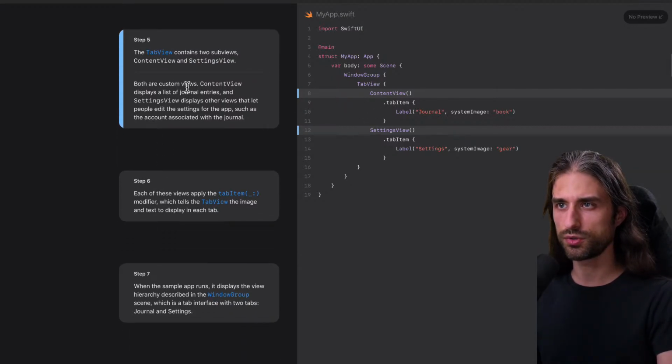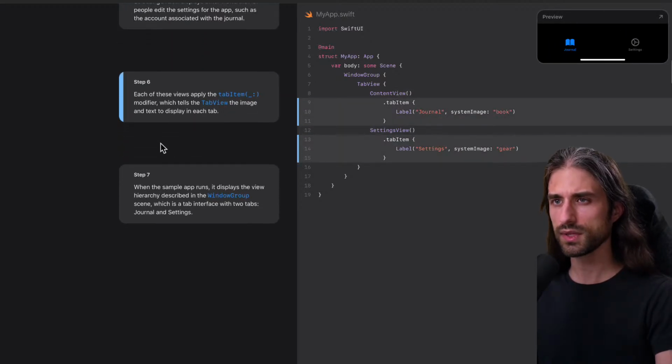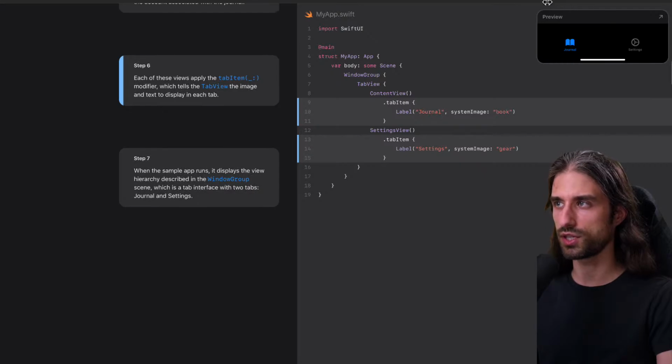Both are custom views. Content view displays a list of journal entries, and settings view displays other views that let people edit the settings for the app, such as the account associated with the journal. Each of these views applies the tab item modifier, which tells the tab view the image and text to display in each tab. And so here we can see what it will look like when it is displayed by iOS.